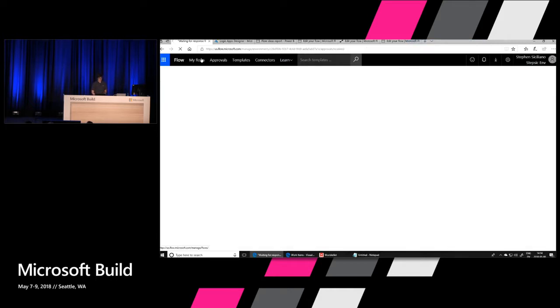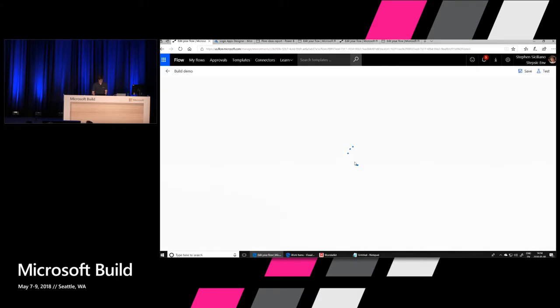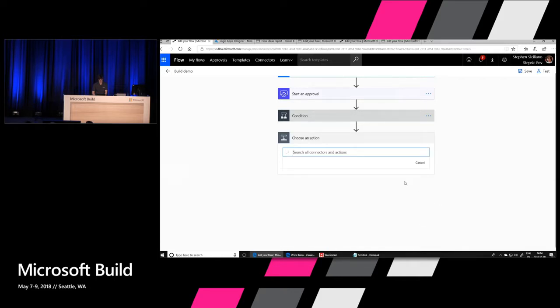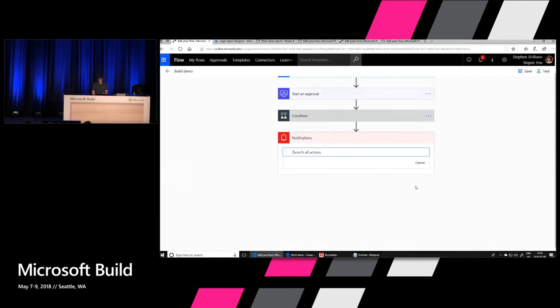And the other thing that I wanted to show inside that flow is how to do an error handling action. So I can show that at the end of the flow. So we'll come back and we'll go and add a new step at the end. So for this error handling action, I'm going to send a notification. I was going to send myself a notification saying, hey, the flow has failed.